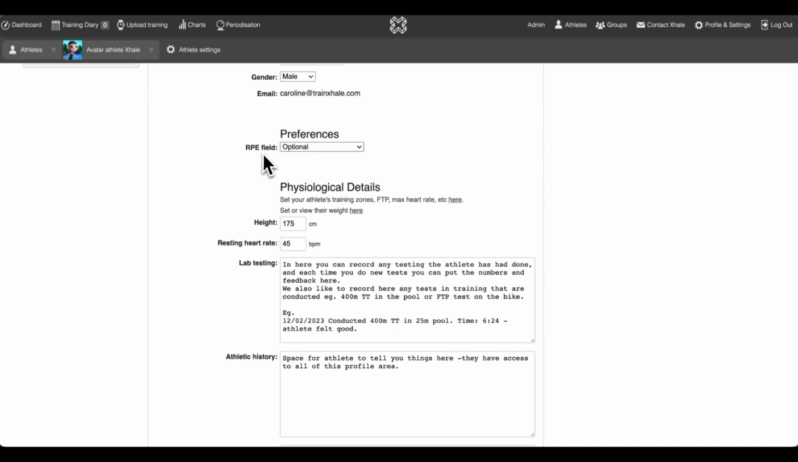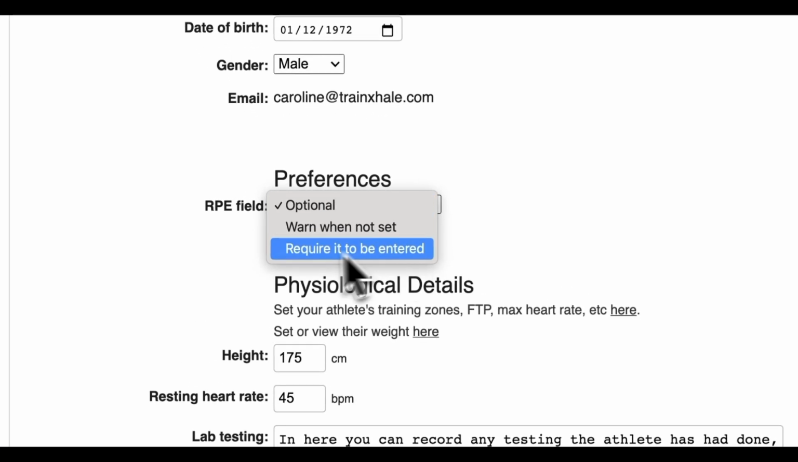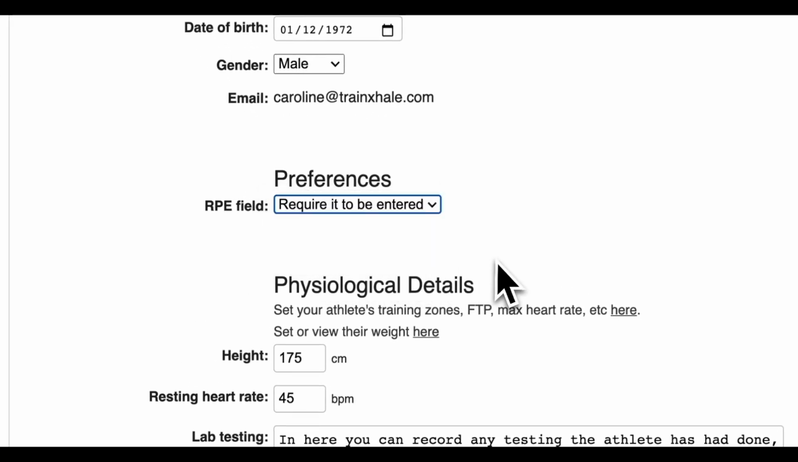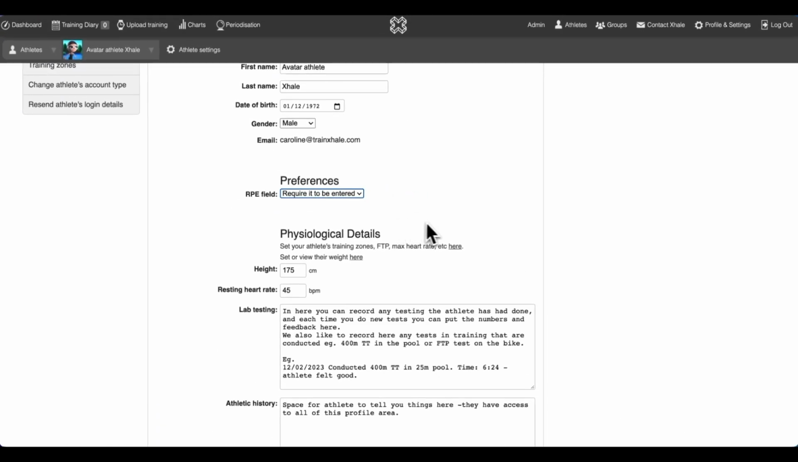The RPE field is one that you, the coach, fills in, and this makes sure that you get lots of information regarding the rate of perceived effort, and I'll talk about that function a little bit later on in another tutorial. But what I tend to do is I click this and I require that to be entered by the athlete. But again, look out for that tutorial. I'll go into that in a little bit more detail.